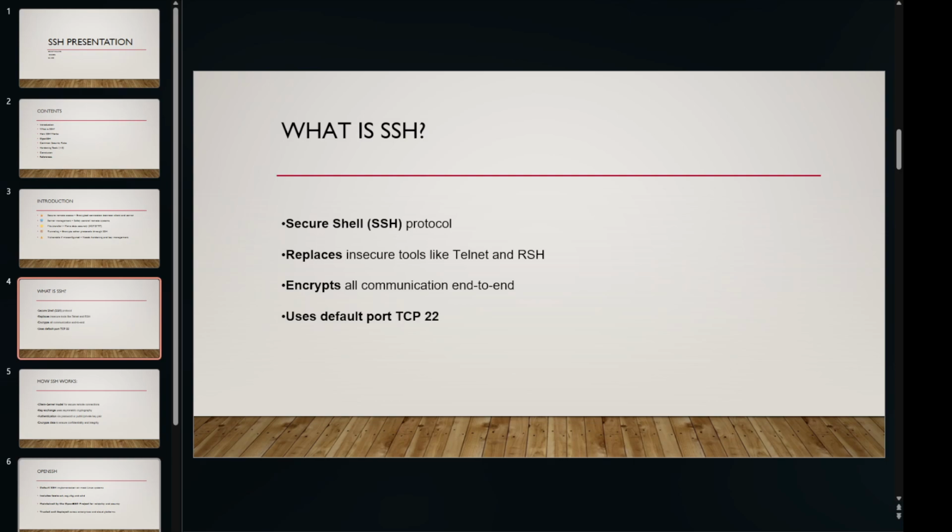What is SSH? SSH, like I said before, stands for Secure Shell. It's a network protocol that provides a safe, encrypted way to access and manage devices over an unsecured network. Before SSH, people used tools such as Telnet or RSH, which sent login credentials and commands in plain text, which was a huge security risk.